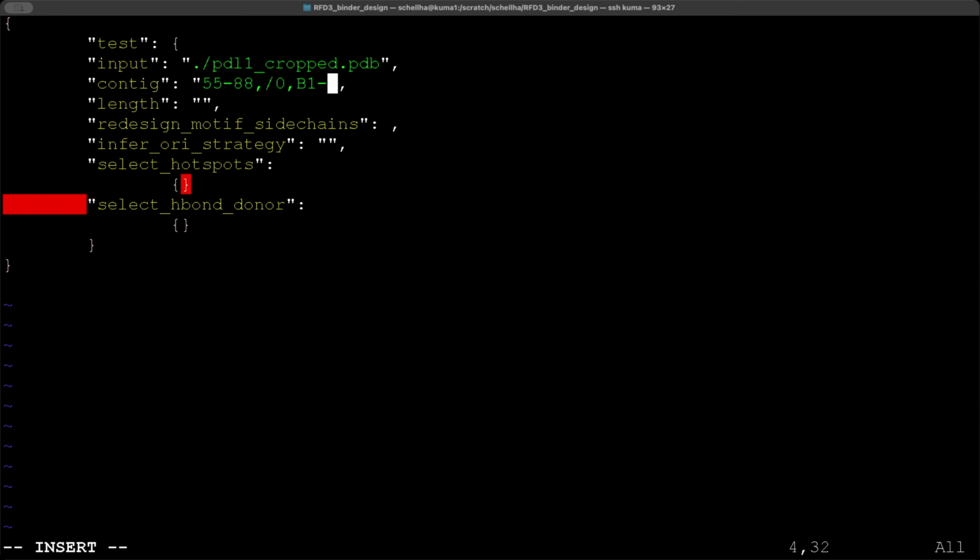Following the binder chain A, target chain B convention, the config will be made up of 3 parts. First, the range of residue length for the designed binder, 55 to 88 in our case. Second, a chain break between the design and the target, /0. And third, a reference to the target chains present in the target input file, B1 to 114. As length, we specify the total number of residues in the system, which equals the range of the binder length plus the target length, so in our case 169 to 202. Moving further into the binder design specific flags, we want to make sure to keep the sidechains on the target structure fixed by setting redesign motifs sidechains to false and set the origin strategy to hotspots.